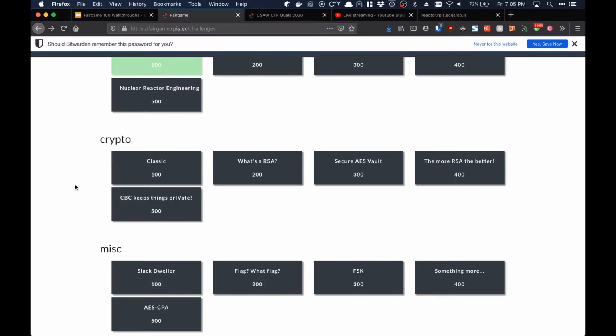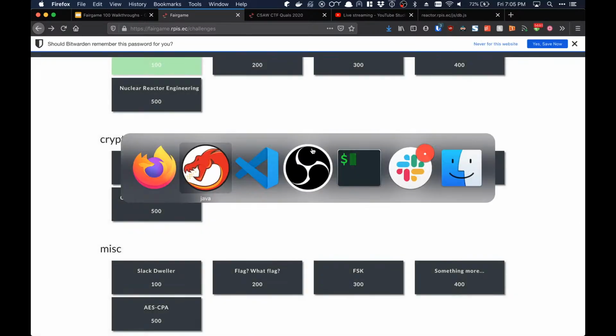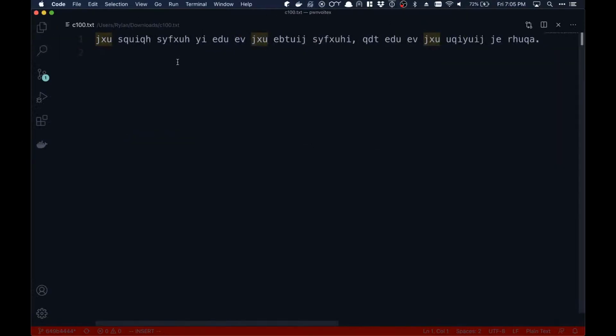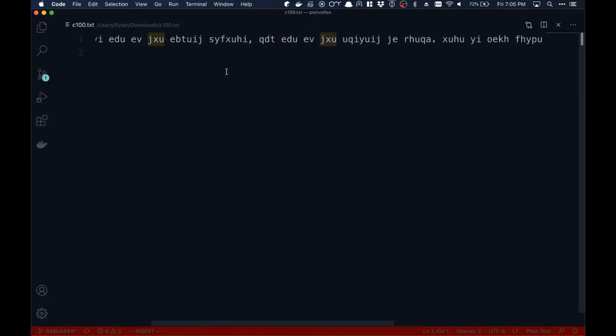Sure, go for it. Let's just go straight down. So going through the list, next we have crypto, which you can see is talking about using Shirley's time machine to go back in time and finding a cryptic message from Europe, and it has a link to a file. We already downloaded that file, and we have it open right here. So you can see this does not really look to be anything legible. Obviously, it's some sort of crypto challenge.